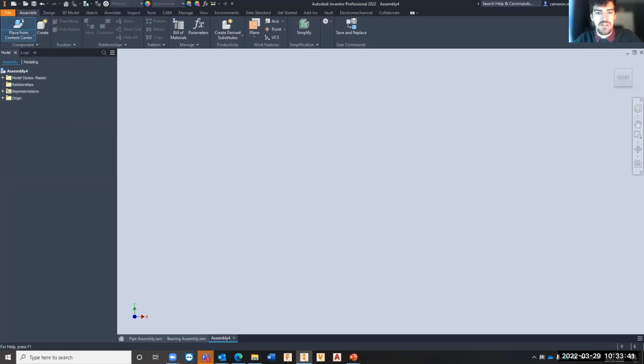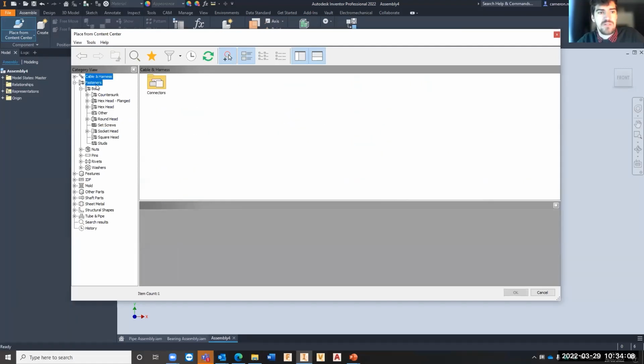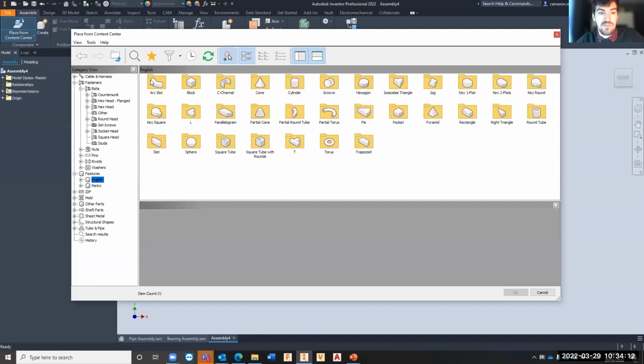Sorry, this opened up on my other screen. That's saved onto your local database. Whether you have your Content Center saved locally on your machine, you've also got the ability to save it onto Vault if you are making use of the Vault library and storage within your system. Either way, you've got the availability of this Content Center, and it will have various standard parts that we can pick from, whether they be cable and harness parts, fasteners, or any specific features.